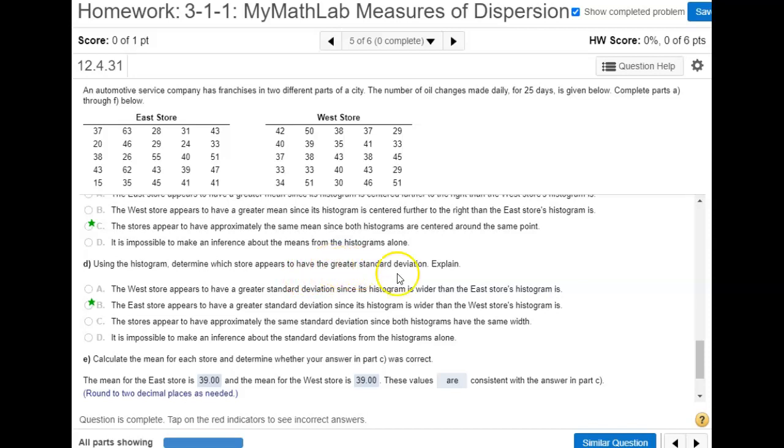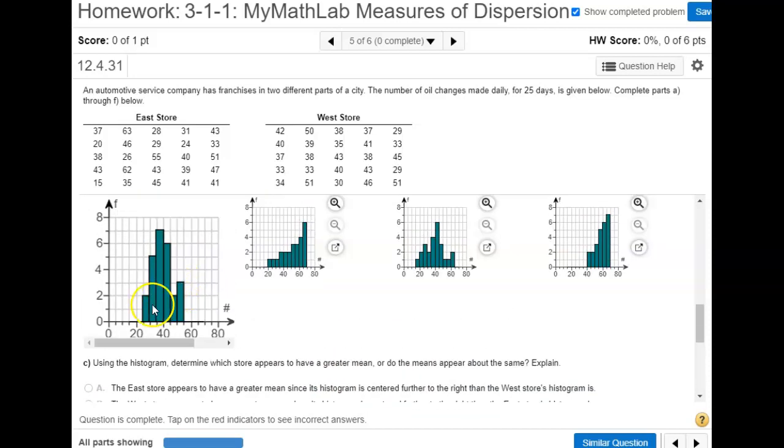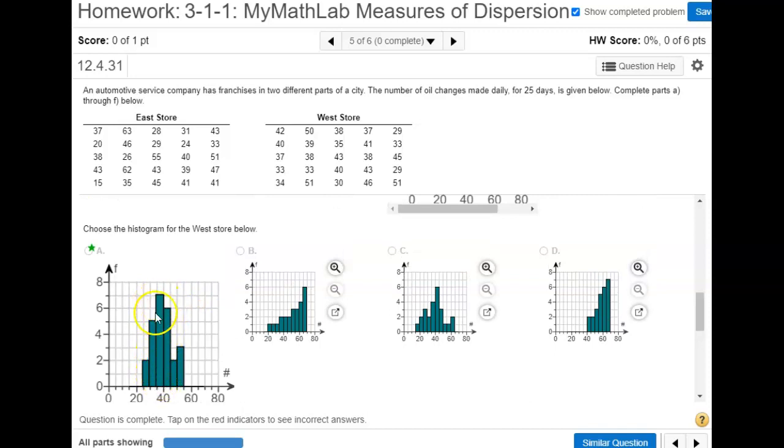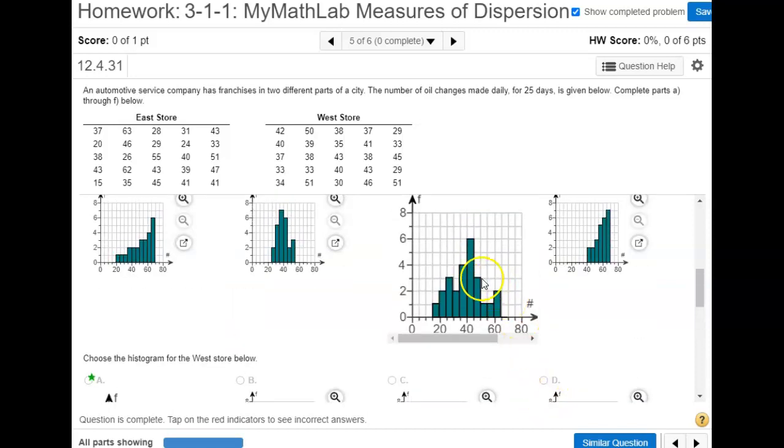So now for part D, I'm going to look at the histograms again and see if one of the stores appears to have greater standard deviation. So my West store here, the tallest bars are by 40, but there's just a few extra bars on either side, and they're kind of shorter compared to the bulk of the data. So the data isn't very spread out, and definitely less spread out than I'm seeing in this histogram.